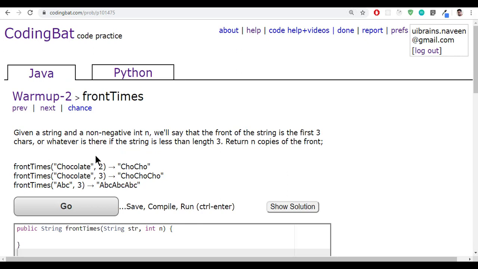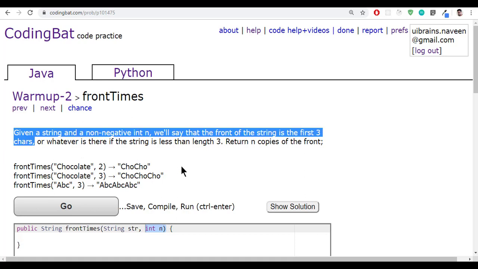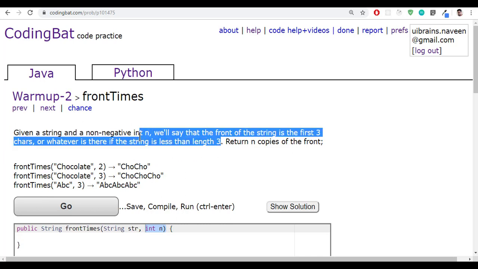The question is: given a string and a non-negative integer n. We will say that the front of the string is the first three characters, or whatever is there if the string is less than three characters. Return n copies of the front. So they have given a string and one integer n.